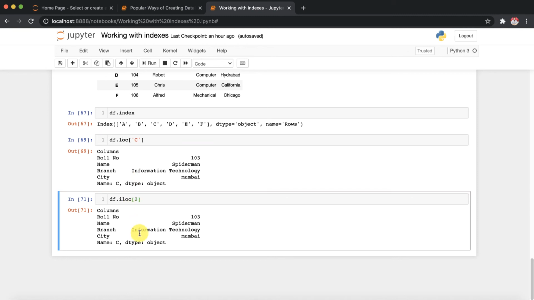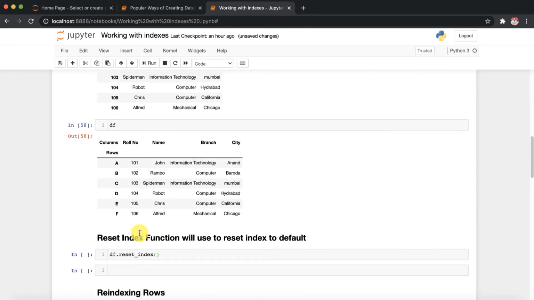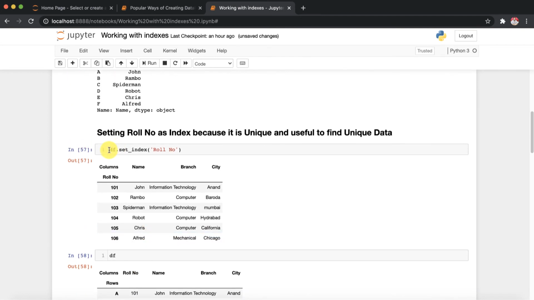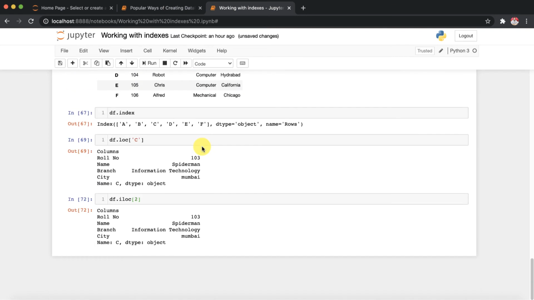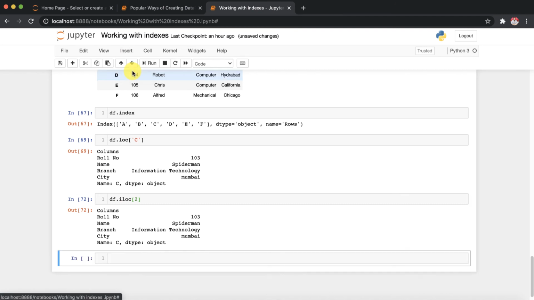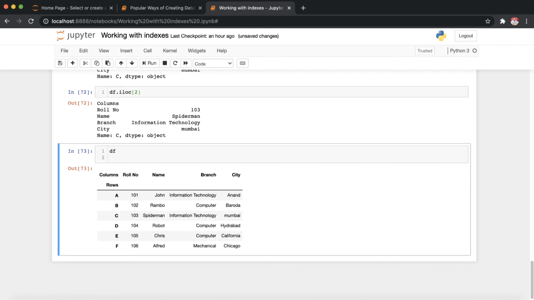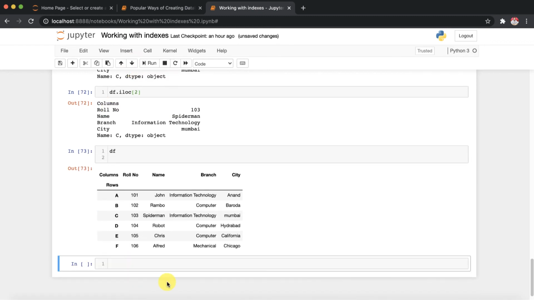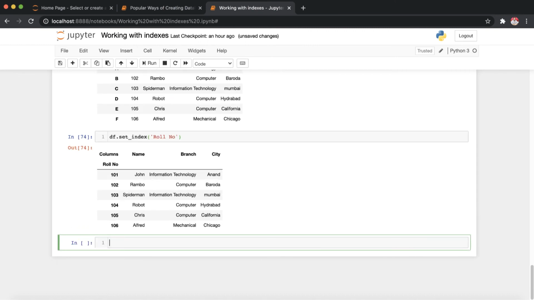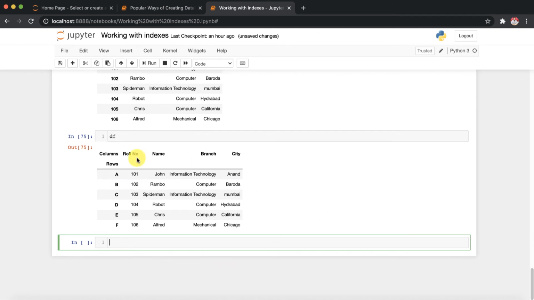Now let me execute our two functions. First of all, let me copy this. Again I want to execute this at the last. Right now, what is df? This is our df. Now I want to set the index as roll number. Now if I print the df again, you can see there is no change.